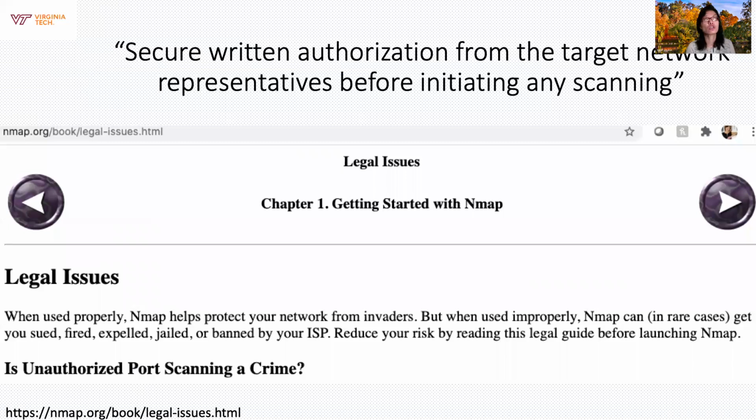There are a lot of legal issues, and I would say network scanning is still a gray area. There's no certain yes or certain no. Make sure you do get written authorization from the entity that you plan to scan.